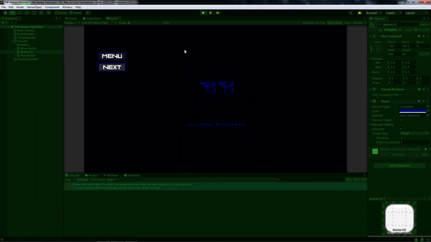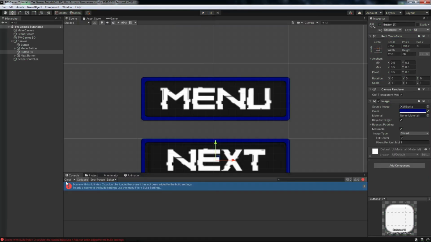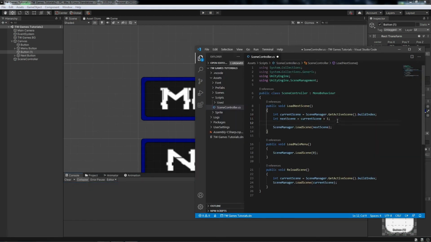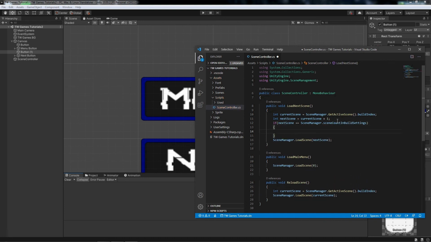And to remove that error, we need to go back to the scene controller and add an if statement. So we need to write the next scene. If the next scene equals SceneManager.sceneCountInBuildSettings, we want to load, give the information that SceneManager.LoadScene is equal to 0. So this will move us back to the main menu.